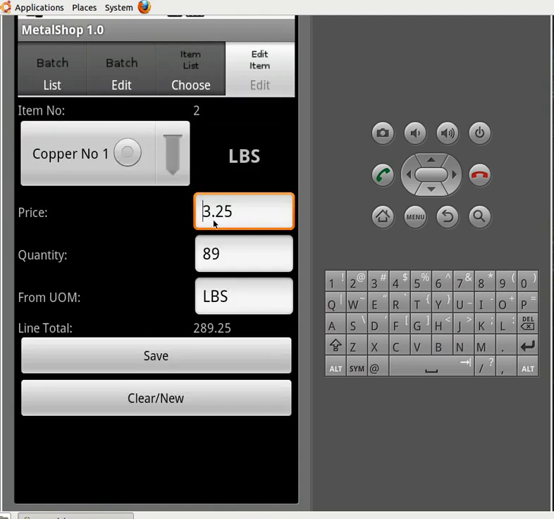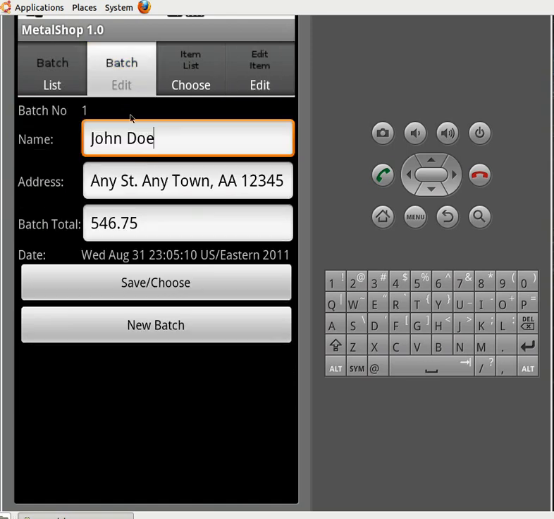All these prices are overrideable, and in the end you can even override this batch total if you want to give the customer more, if there's anything that you want to just keep track of. Those are all overrideable.